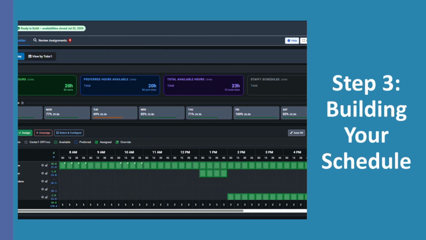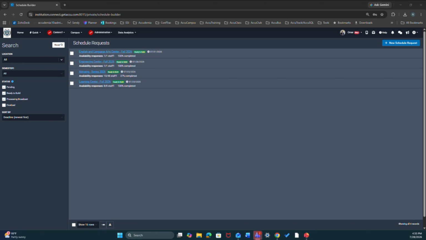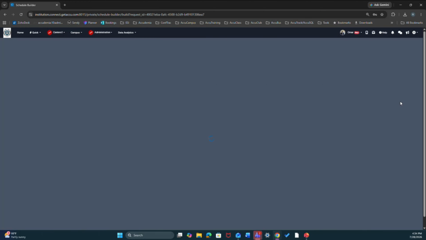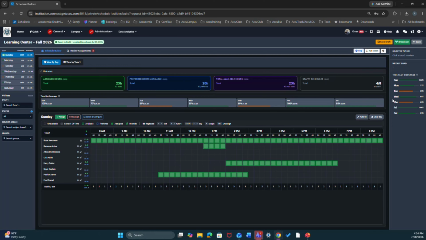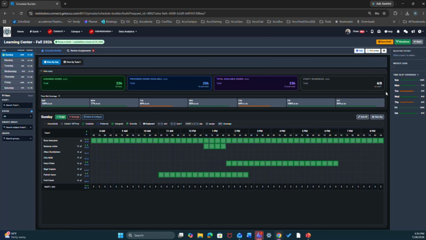Step 3, you'll want to build your schedule. Once the deadline has passed, you'll be able to build your schedule. To do this, you would go to your schedule request, then click Build Schedule. Here, you will be able to see the tutors who have submitted their availability as well as their preferred hours per day. We also have statistics to show the total amount of hours per day, per tutor, for the week, as well as coverage per day once those availabilities have been filled.